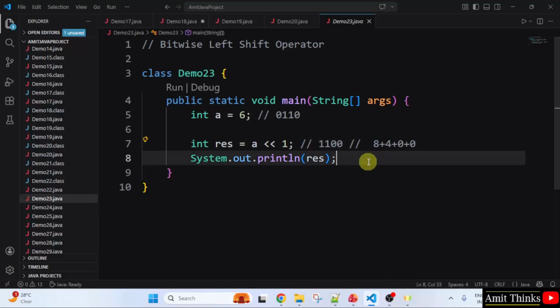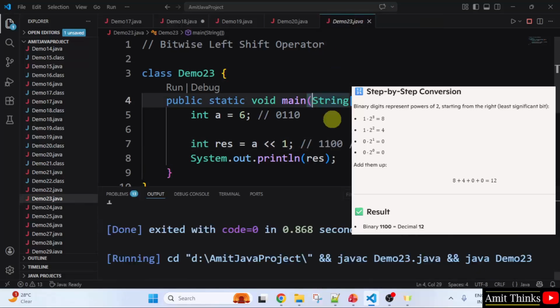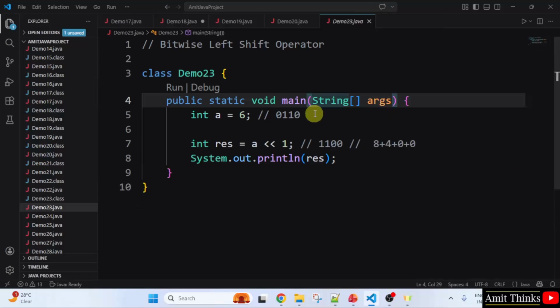So how is this calculated? This is calculated using the power of 2 multiplied with each bit. Okay. So when I run it, it will show me 12. So this is how the bitwise left shift operator works.